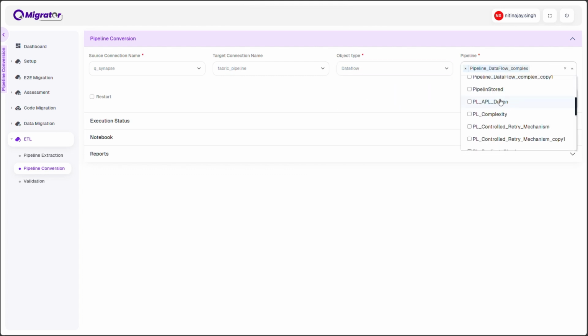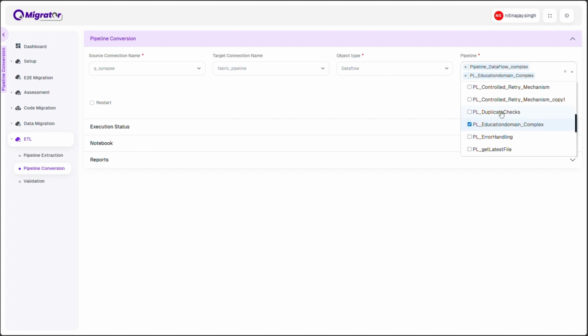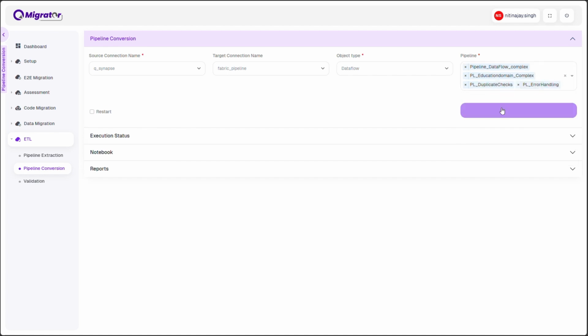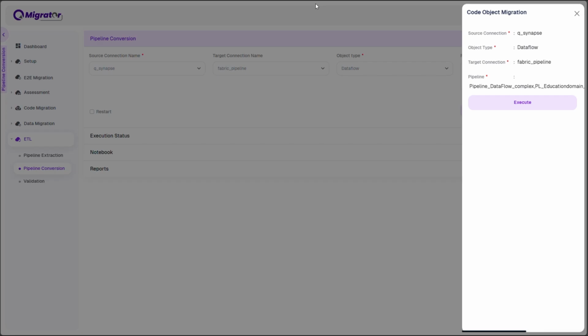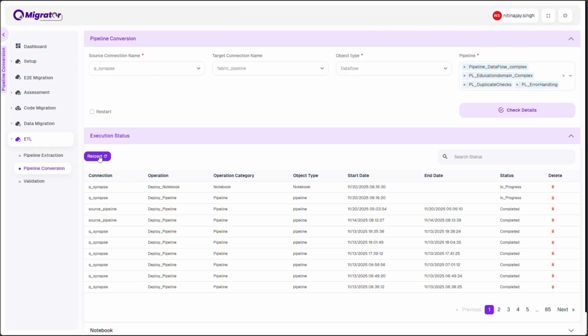Next, we will trigger some data flows. PL dataflow complex, education complex, duplicate checks, and error handling. These 4 data flows will be triggered. We can see the execution status, all are in progress. The pipeline is completed, the notebook is still in progress, and the data flow has started.